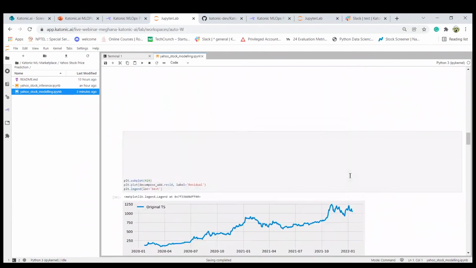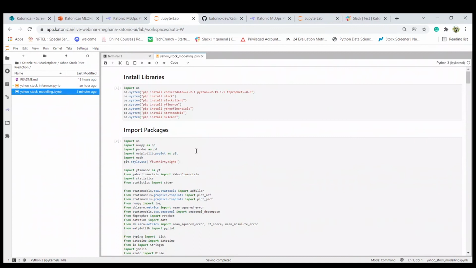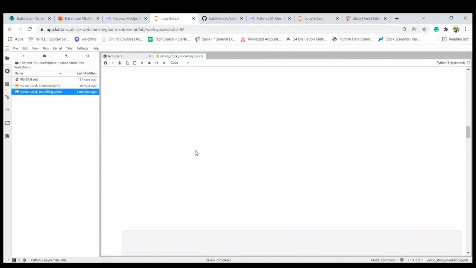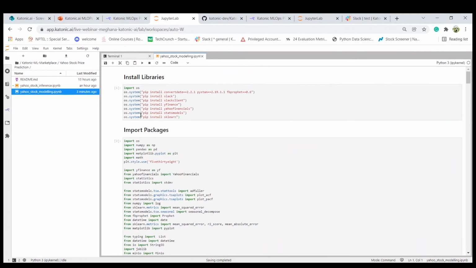Now this notebook is ready. As I said, all the experimentation done by a data scientist is done in this notebook, and this notebook is put into a repository. Now the ML engineer has to create pipelines out of these notebooks. So how are the pipelines created?